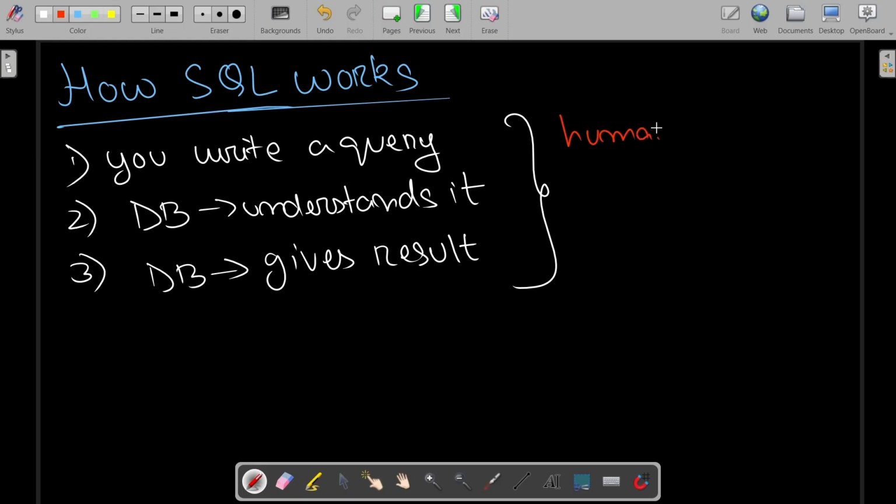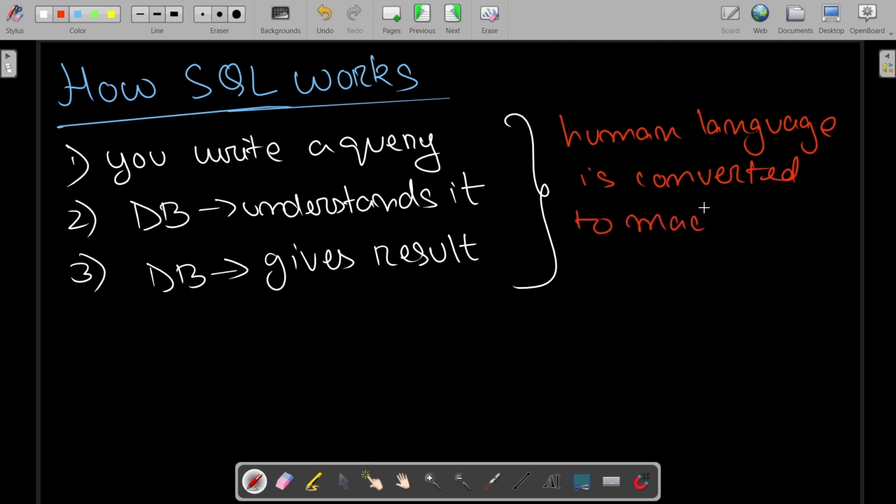So in easy language you can say, human language in the computer world is basically converted to machine understandable language.